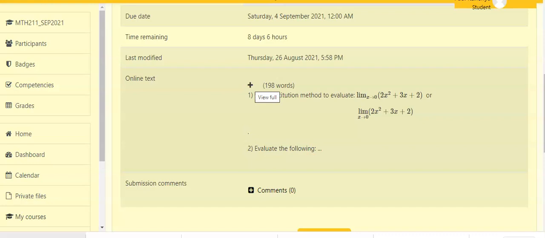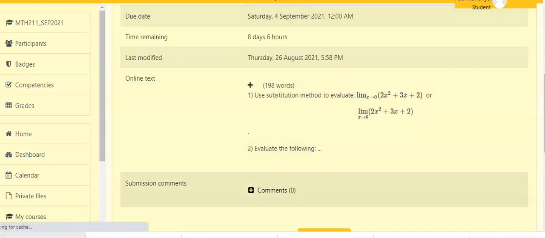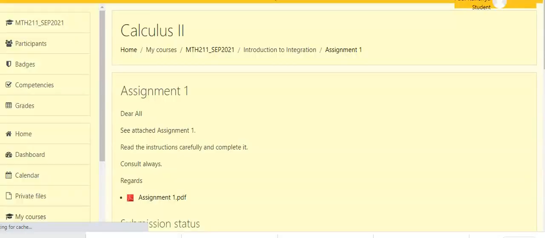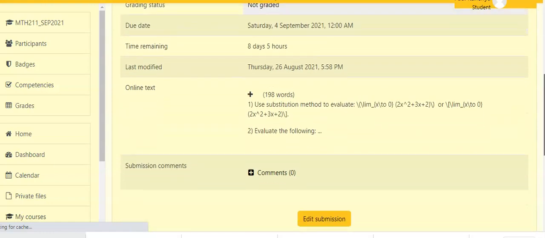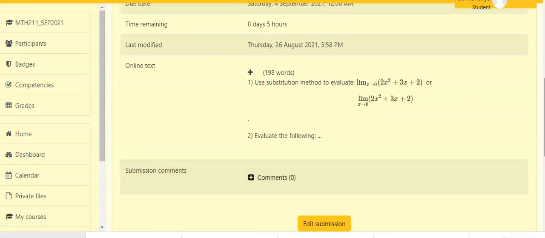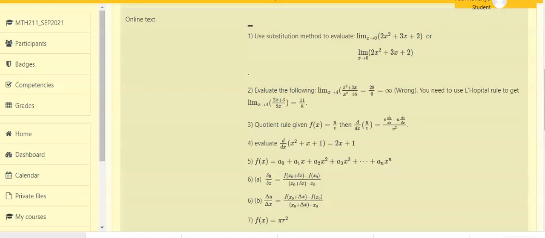If you click on the plus sign, you'll be able to see somewhere you can type your work. And then when you are done, you click edit submission. I think there is some error there. You click on edit submission.